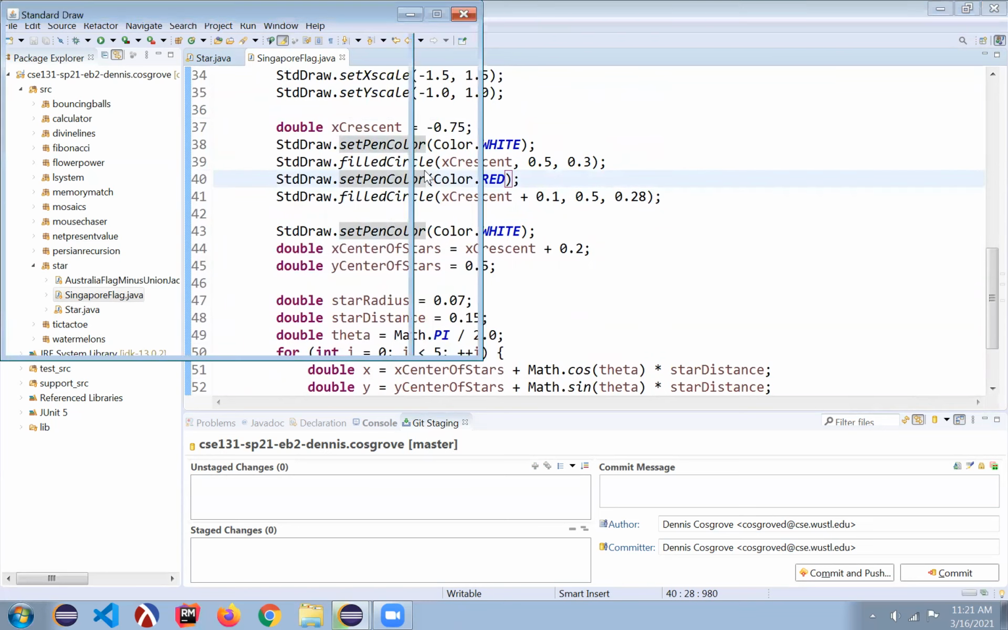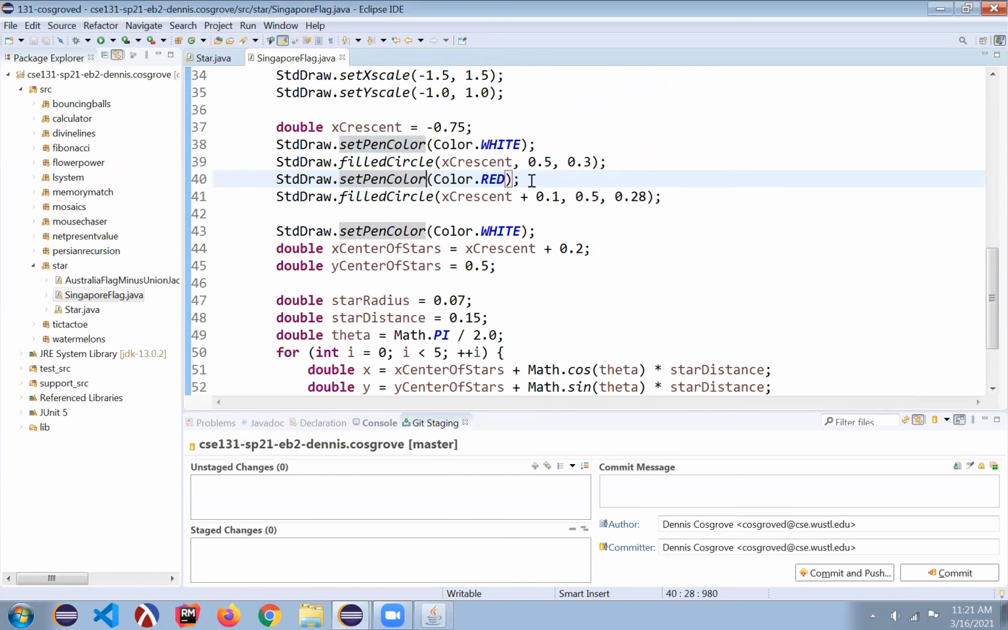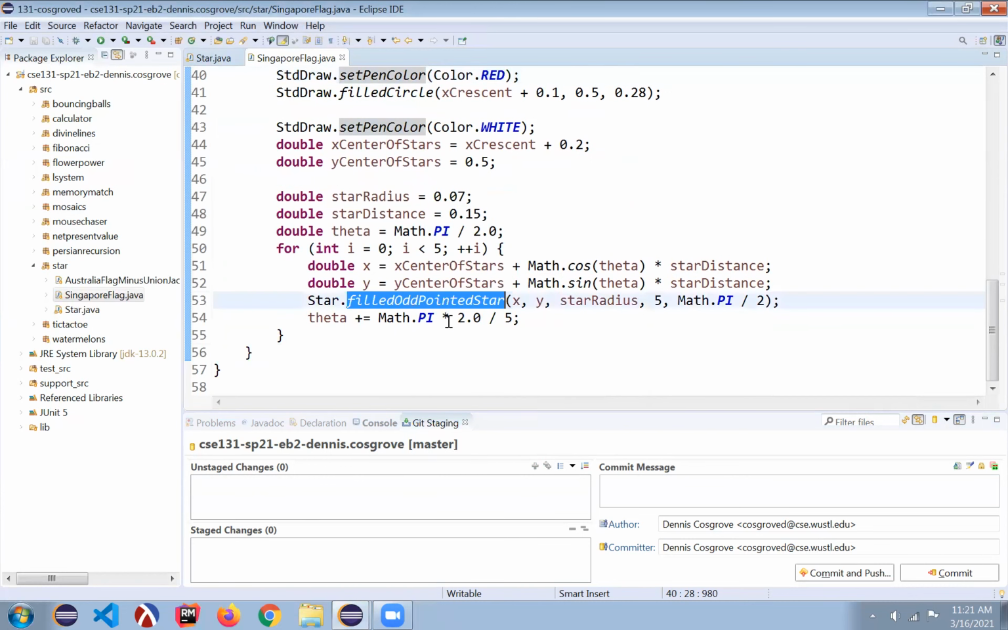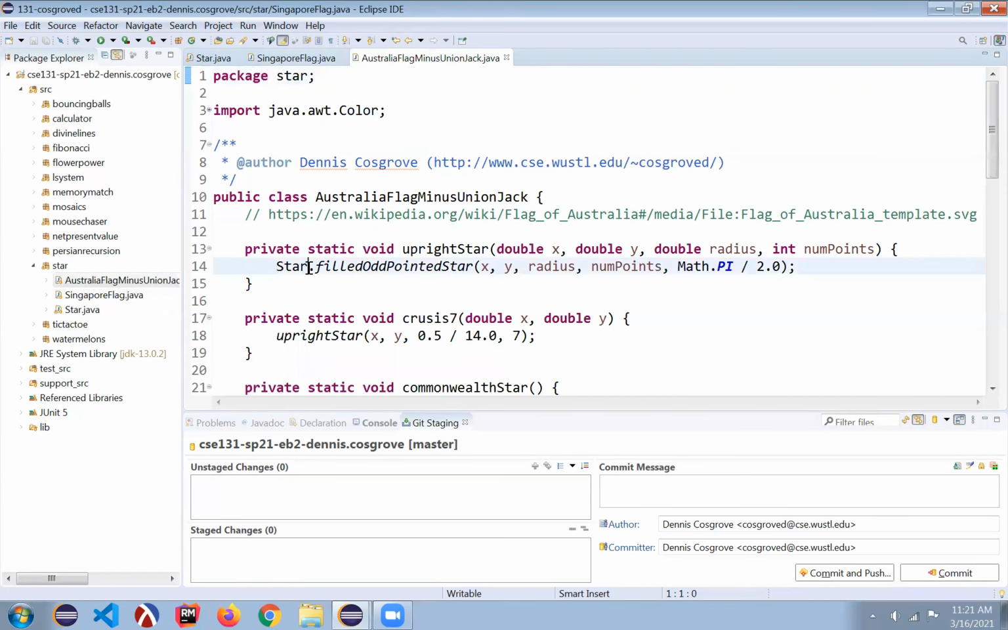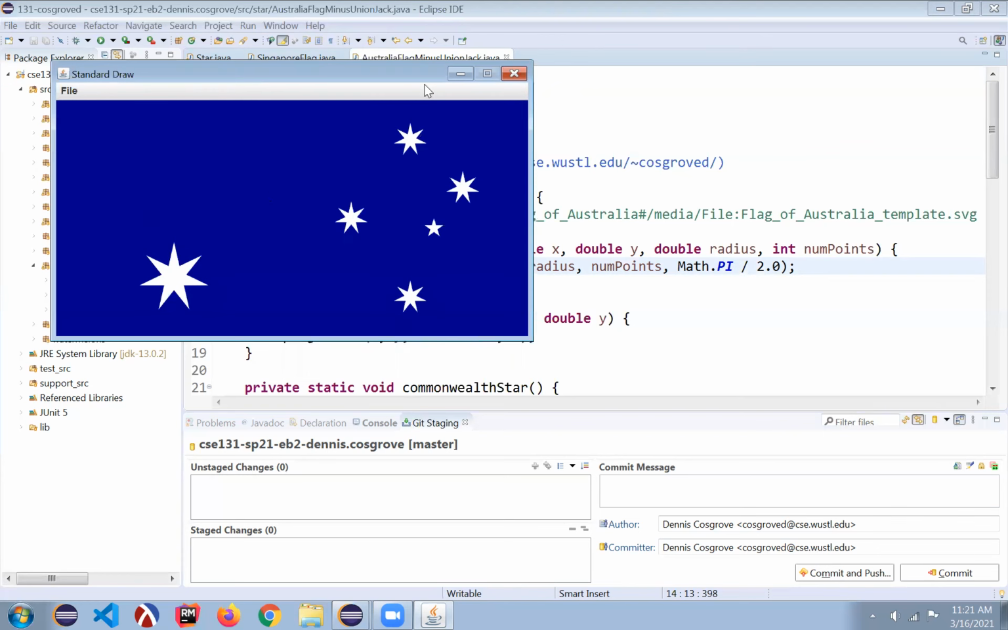If I run the Singapore flag, you can see this. You can imagine it being a pain to have to figure out exactly these points. It's nice to have a fill odd pointed star method that I can just call that makes that good. The Australian flag has a Union Jack up here in the top corner, and some different numbers of pointed stars. So I included this one also, where you can see the 7-pointed star and the 5-pointed star in there.